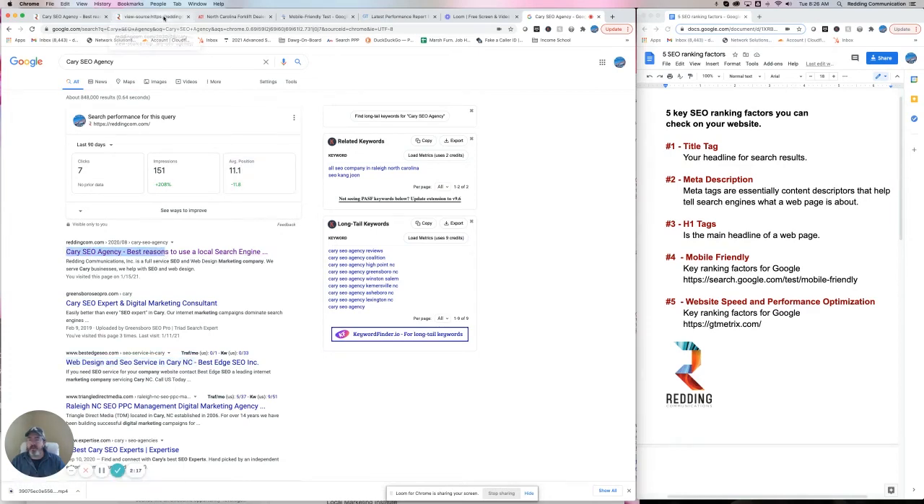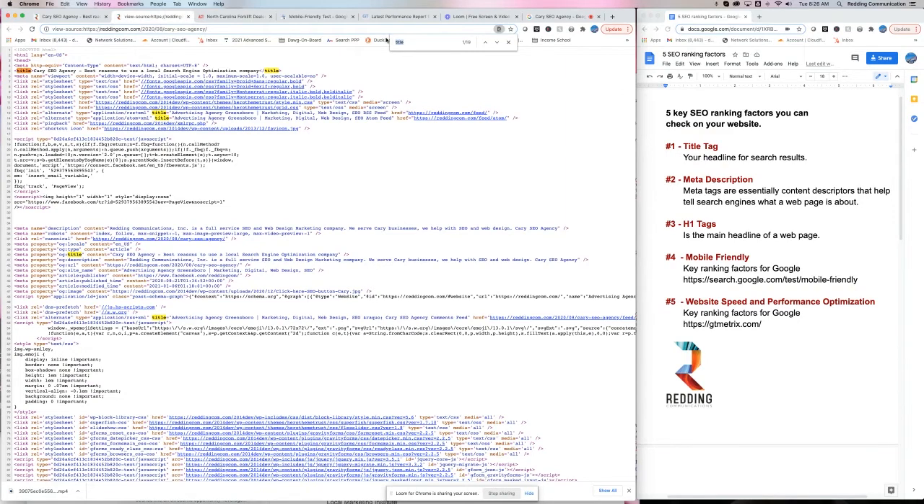So again, if you want to check that for yourself, you can come up here and type in meta, and you can search, and then you can see where your different meta descriptions are. So let's see where ours is here. This is our meta description for this page. So those are the first 2 things you can check.